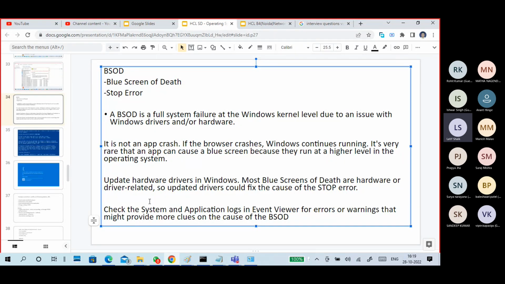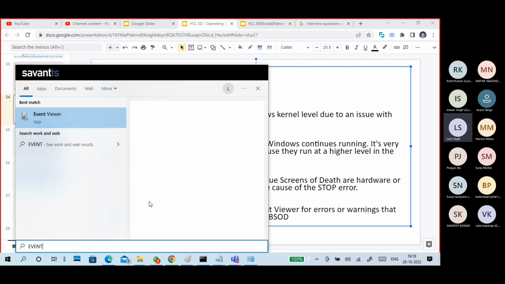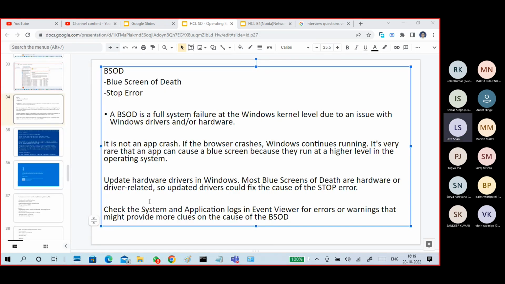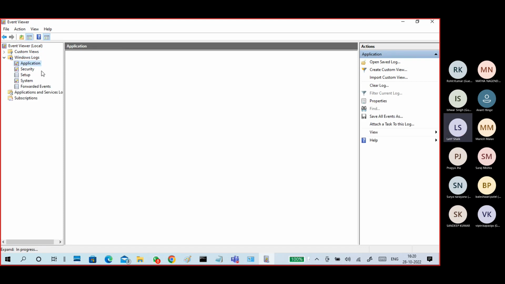Go to Event Viewer. Find out why you are getting any issues, why I got this blue screen of death kind of stuff. Okay, so go to this Windows Logs. Application related issues we can find here. Security related, setup related, and system related issues we can find.